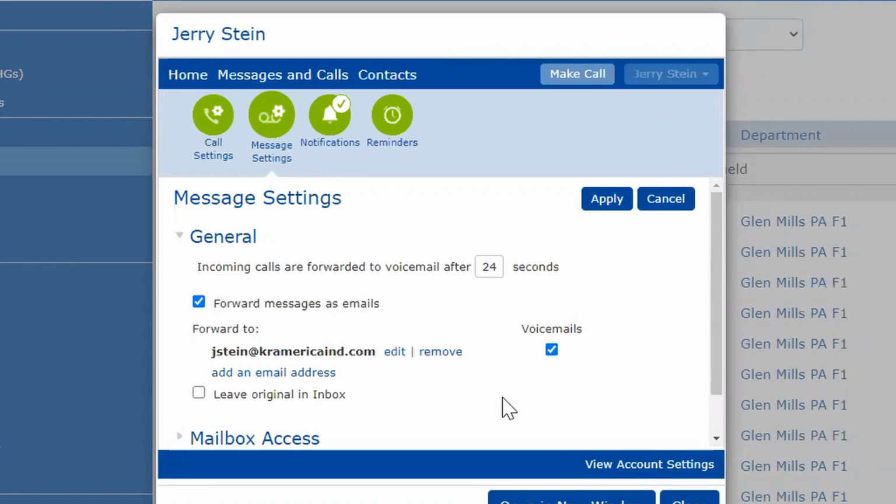To get messages both to email and to the phone, select Leave Original in Inbox. This sends a copy of each voicemail both to the phone and a separate copy to the email addresses here. Be sure to click Apply to save any changes you've made.